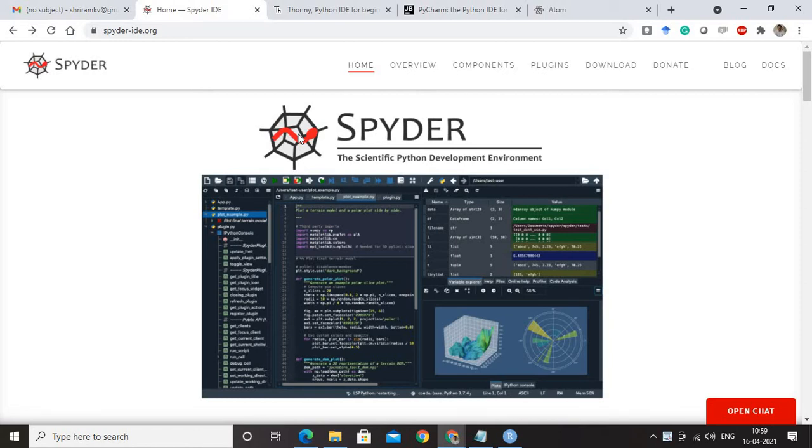I have been teaching you a lot of Python content in the past, and most of the projects that I do are with Python, and I have been exploring which is the best IDE that we can use. Out of which I have identified four. The first is Spyder, the second is Thonny, the third is PyCharm, and the fourth is Atom.